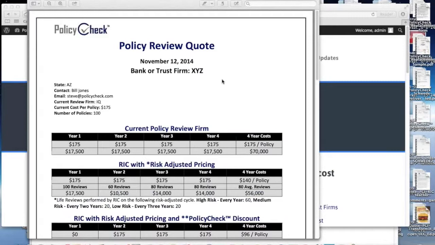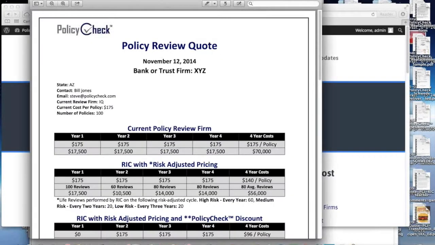So they clicked here to generate this, and this is what was emailed back to me. So this is done. Myself and RIC are notified, and if it's a bank that you're working with, when you send out the emails to a bank, we want you to copy support@policycheck.com so we can see the activity.